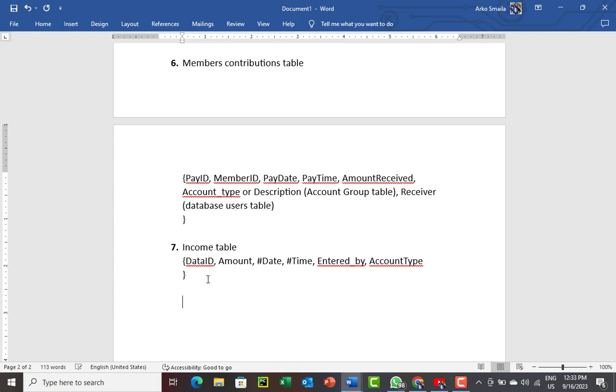So guys, now let's build the expenses table. Here we say expenditure table. Let's specify the attributes for this expenditure table. We have data ID or expense ID. Let's make it expense ID. Now amounts, so let's say amount spent. Now, of course, dates, time here, and again entered by.